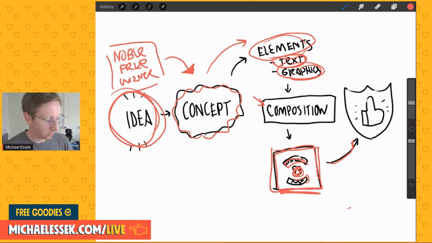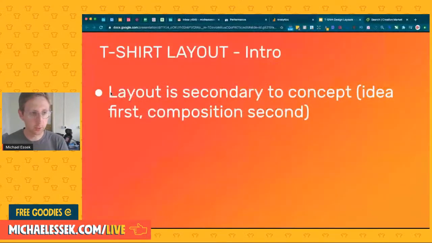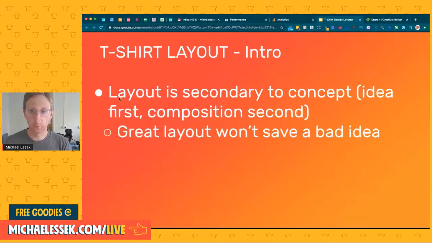So today we're going to be talking about this side of things, which is the composition. You've got your elements, how do you fit them together, how do we make them look nice? Okay, so I'm going to switch back to my slides here for a second. So yeah, layout is secondary to concept. Your idea comes first, and then the composition follows from that.